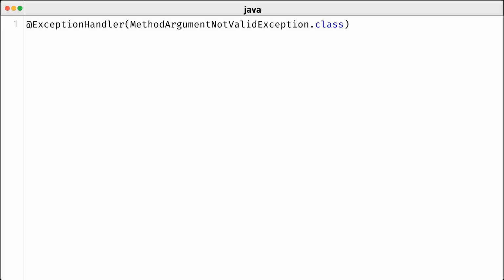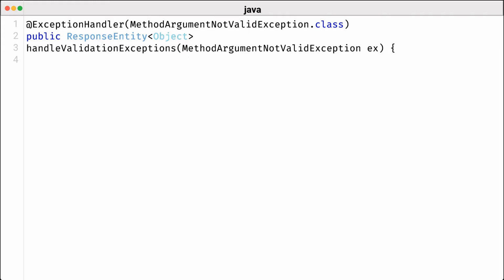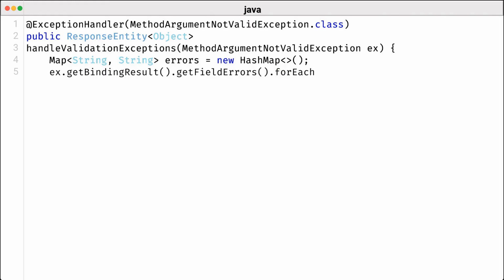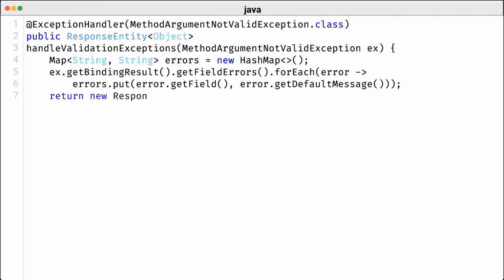Now, let's see how we can enhance our global exception handler to manage validation errors specifically. We begin by implementing a method that intercepts MethodArgumentNotValidException, which is thrown when a DTO fails validation, like when a user submits invalid data. Inside this method, we'll create a map to hold those error messages. This is where each field that failed validation gets paired with its corresponding error message.